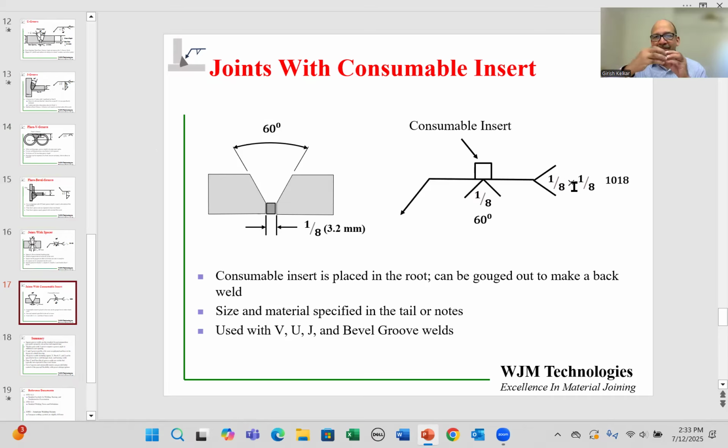And obviously the spacer is going to be as long as the component, so it could be a long square section. The consumable spacer is shown above the horizontal line, so it is obvious that it is coming from the other side. The consumable spacer is an open square symbol over here. There's a V groove symbol, 1/8 is the gap, and 60 degrees is the angle.